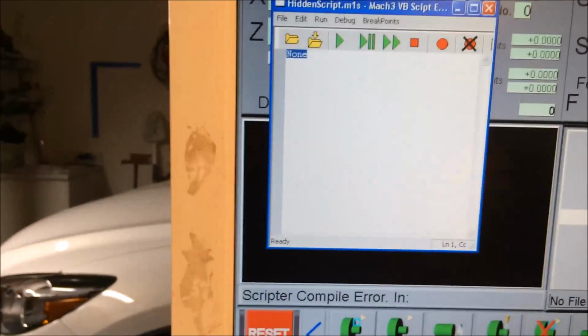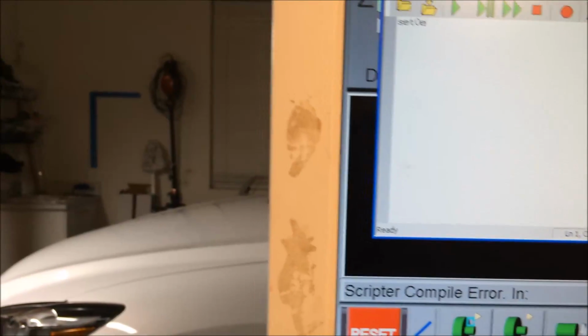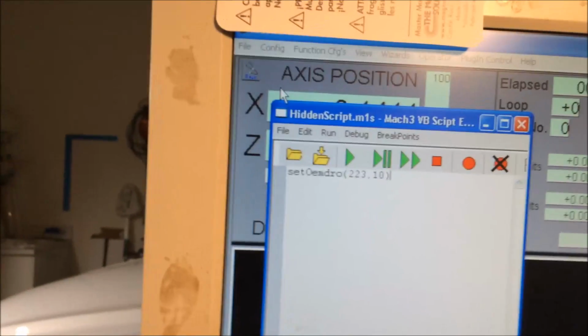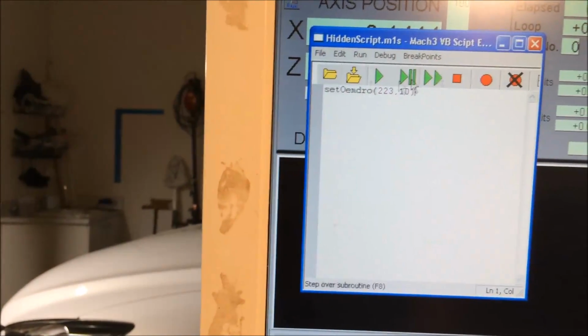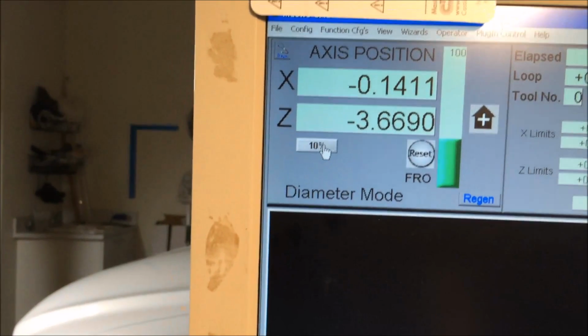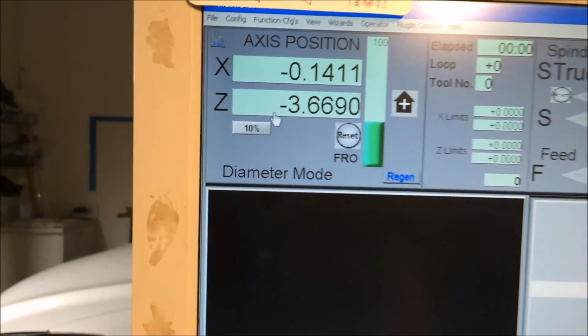I'm not sure if this button will work because I didn't actually put 223 on the screen, but I'm going to type the code in there for you anyway. I'm going to say, I better do it in lowercase, set OEM DRO 223, I'm going to say 10% just for giggles here. So set OEM DRO 223 to 10%. Say file, save, get out of there. If I would have put the 223 DRO on the screen, you would see that change, but I already showed you how that works. So here we go. So that's it.